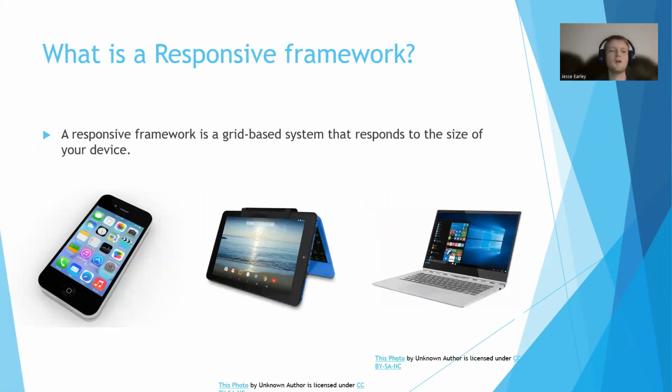What is a responsive framework? A responsive framework is a grid-based system that responds to the size of your device. For example, we know we have many different devices with many different screen sizes nowadays. We've got iPhones, we've got Samsung phones, we've got iPads, we've got just regular tablets. We've got all sorts of different laptops, desktops. They each have their own resolutions and screen sizes. And so a responsive framework is figuring out how a website responds to each individual device.